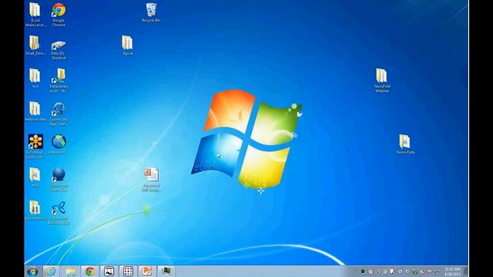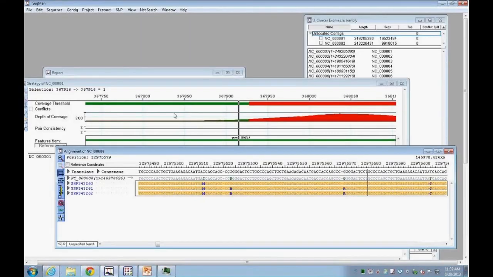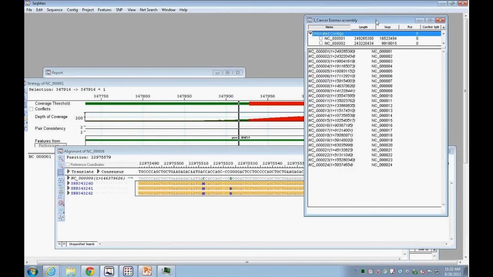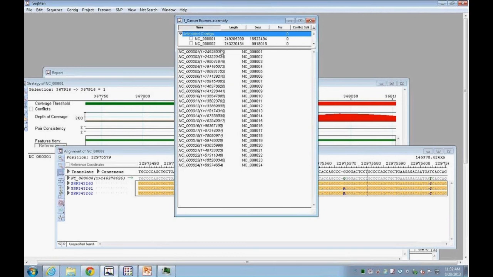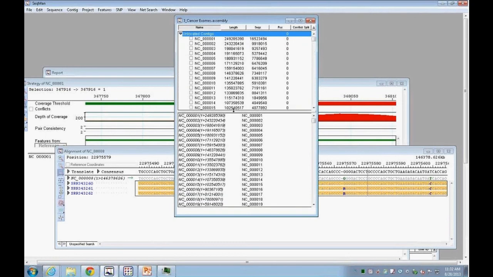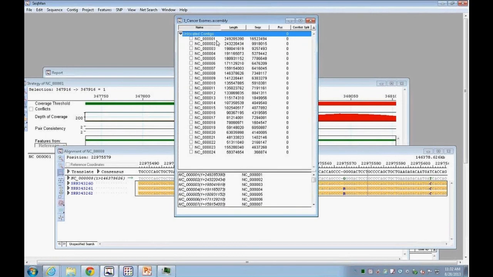Okay, we're good. SeqMan Pro is part of the Lasergene core suite, and SeqMan Pro allows us to do all the visualization and to look at the assembled data. The first window that's open will have a list of the contigs. In this list, you can see NC_0001. This is human chromosome 1, and chromosome 2 and 3 and so forth.